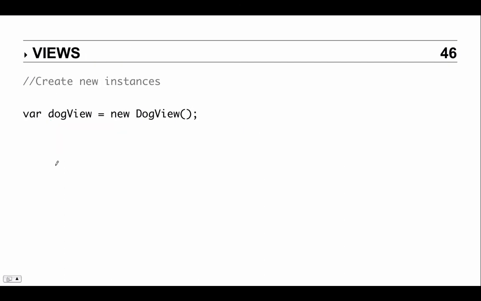So lastly, it's good to know how to create new instances of views. Just in the same way that we created instances of models and collections, we use the new keyword and we use the constructor name. So here we're just creating a variable called dogView and setting it equal to a new DogView constructor, with a capital D and a capital V.